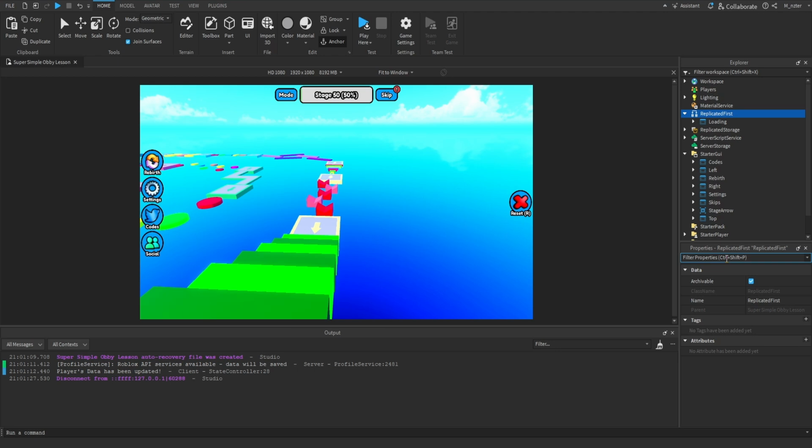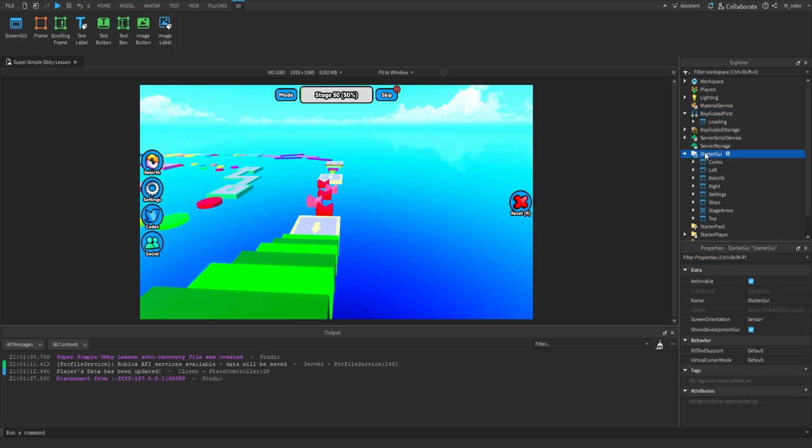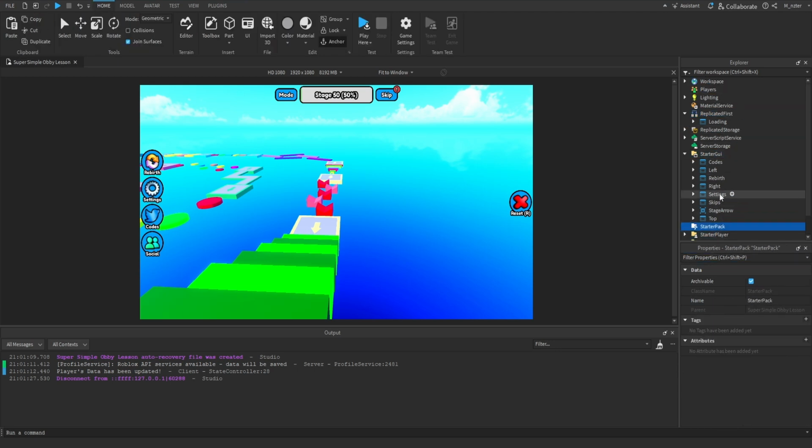Now, the replicated first service is a service that we can use in order to store different things like scripts, screen GUIs, or anything else that you want to be instantly replicated to the player as soon as they join the game, before everything else is sent to the player as well. So for instance, when the player joins the game for the first time, every single thing inside of the starter GUI, inside of the starter player, inside of the starter pack, all of that will be replicated to the client. Even things inside of the replicated storage as well, and the workspace, of course.